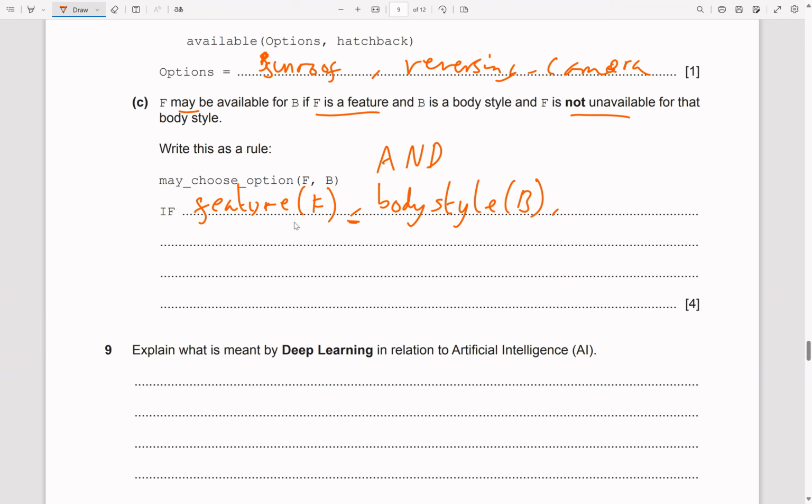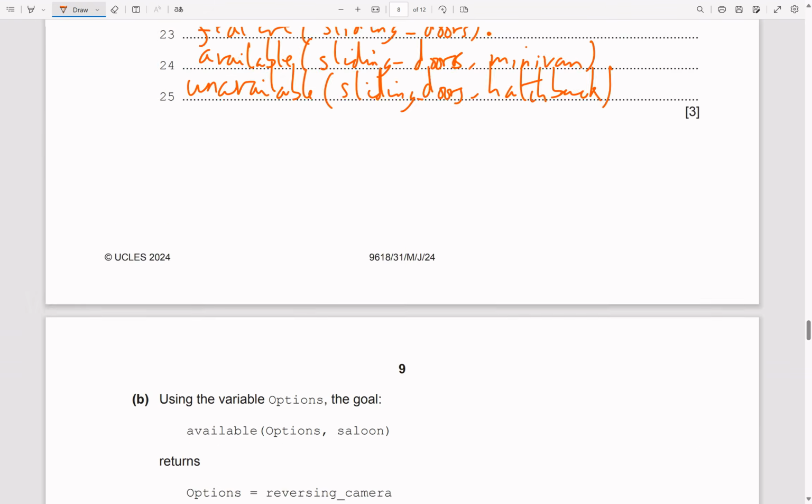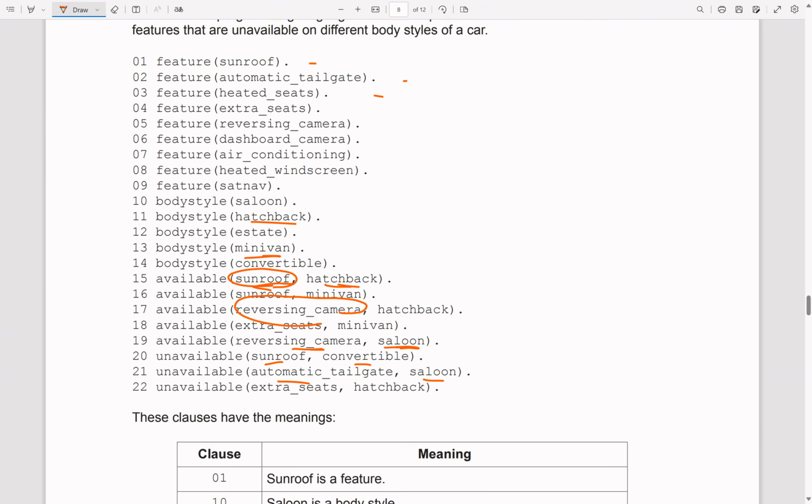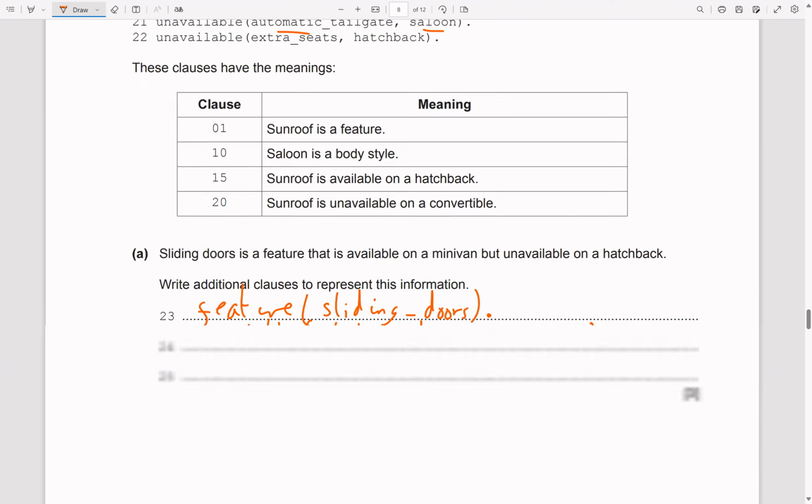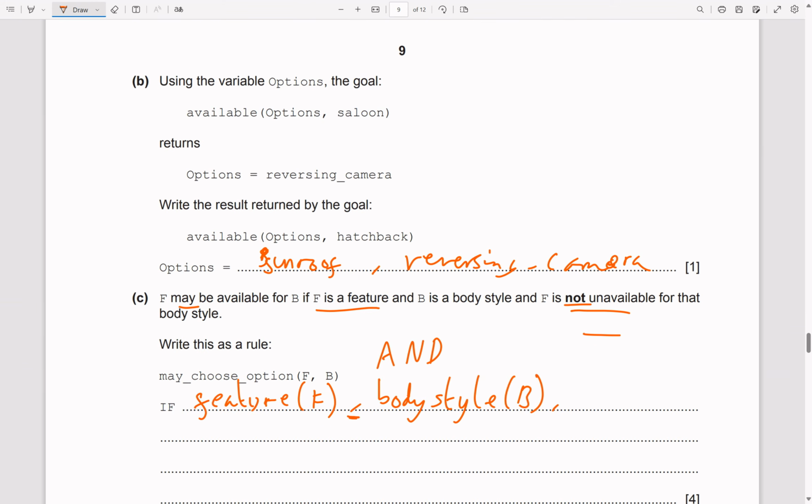Then we want another and, and here we just want to go not. Because if we go, for example, unavailable, what is it going to be? Unavailable F, then B. Body style is the type of car. So if we go unavailable FB, obviously that means it's not available. So if we just go not, that just inverts it. So let's go not unavailable, and then that's going to be FB. Hopefully this makes sense.